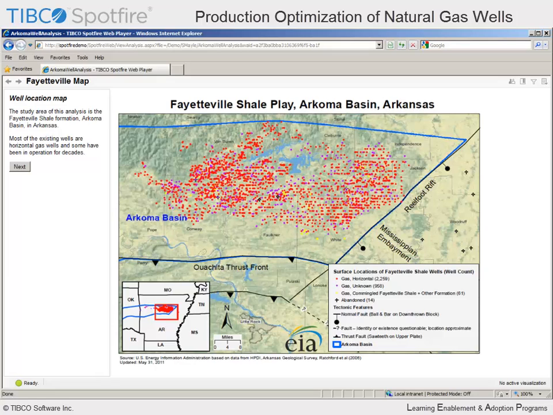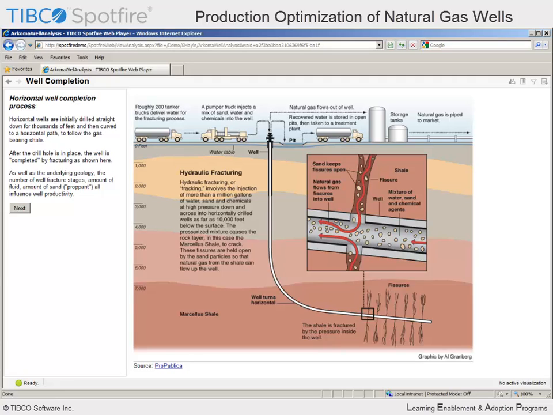Welcome to this TIBCO Spotfire analysis on production optimization of natural gas wells. This analysis studies a collection of gas wells from the Fayetteville Shale Play near Arkoma Basin, Arkansas. Most of the wells studied are horizontal gas wells. Part of the production optimization is the well completion stage, where hydraulic fracturing is performed using fluids and sand.